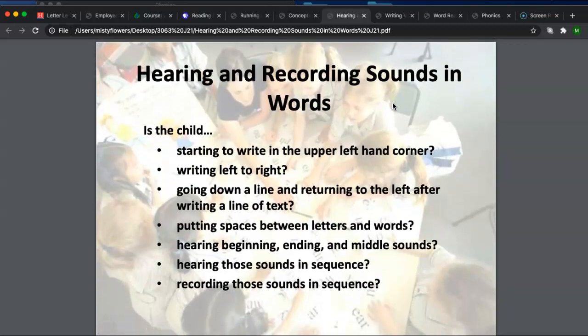Again, does the child start in the upper left-hand corner? Does the child write left to right? Does the child have return sweep, that's going down a line, returning to the left after writing a line of text? Are there spaces between letters and words?